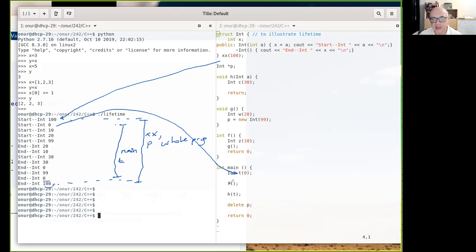So after that, F is called. F has the Z, so this 10 is Z. Actually, I had better mark them by naming them. So this is XX, this is T, this is T, this is XX, and the 10 is for Z. And this is the start of F, the start of F's lifetime.